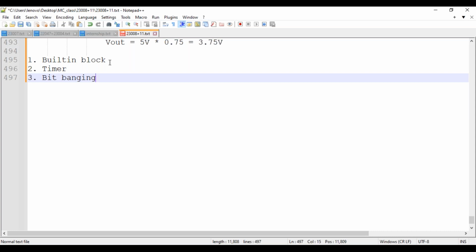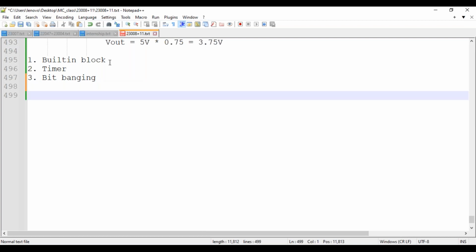So first you can have it generated with the help of the built-in block, you can have it generated with the help of the timer, or you can write your own logic to have a modulated waveform generated at the pin of the microcontroller, and that is something called bit banging. So there are three ways of generating the pulse width modulated waveform. Can we proceed with the programming part?